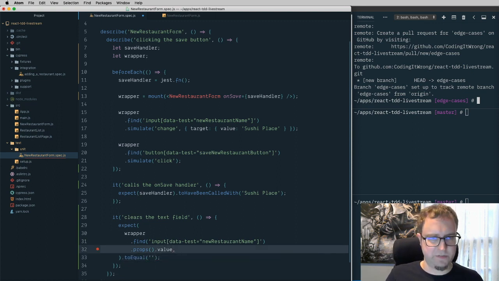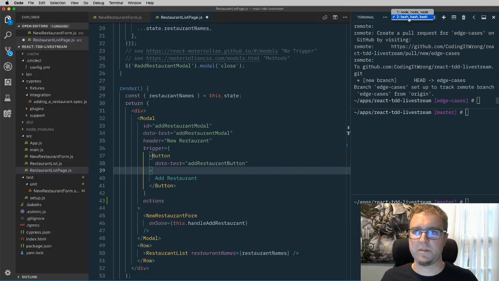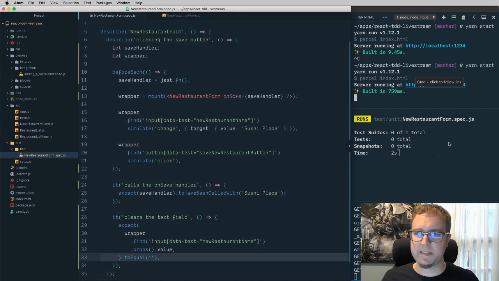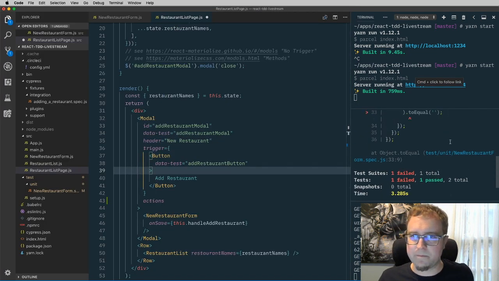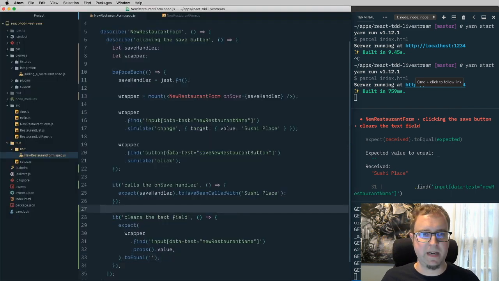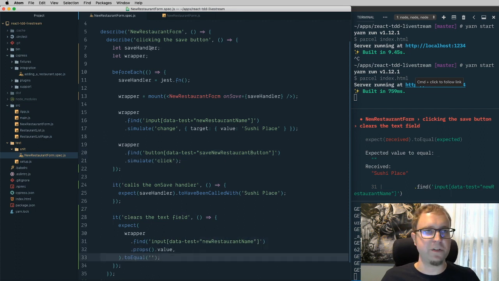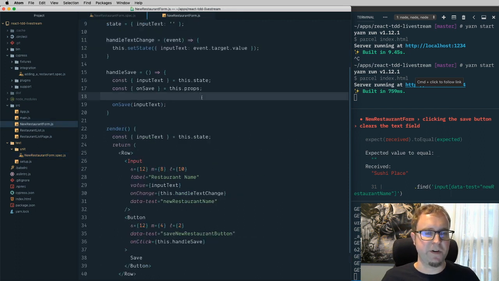Again, we're doing test-driven development. This should fail because we're not clearing out the text at the start. We'll check over here for our test. It's running. There we go, cool. We expected the value to be empty string, but it was Sushi Place. This is because when we click the save button, it does not clear out the new restaurant name field. So let's do that real quick. It's actually very easy to implement.